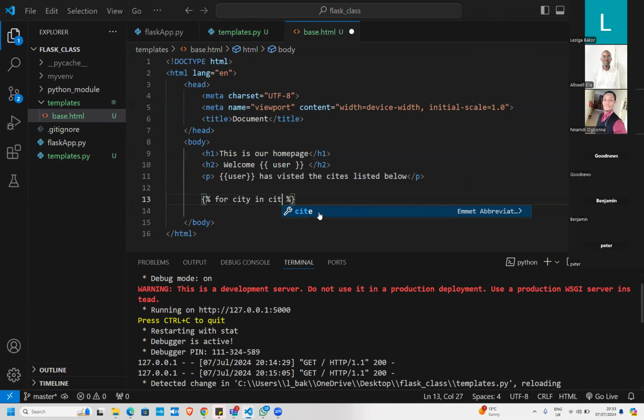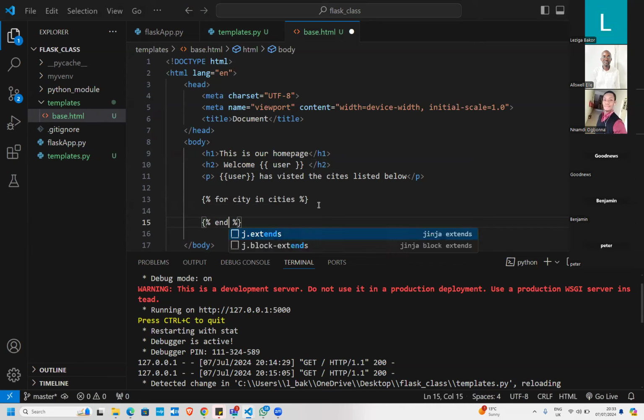city in cities, which is just the normal way you do it in Python, but you're having this curly bracket. But now you need to also close the for loop, which you don't do in Python, but here you do it. So you can now say end for. In Python, once we just say for, we will not put anything at the end. We just use indentation to close it.